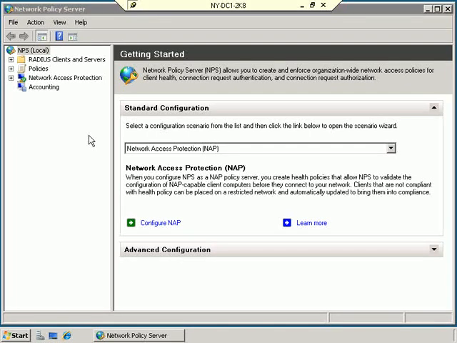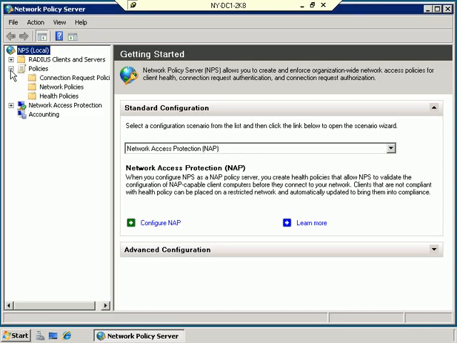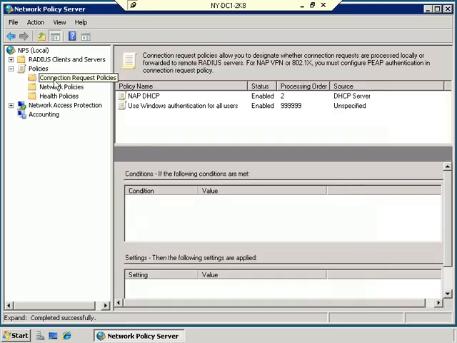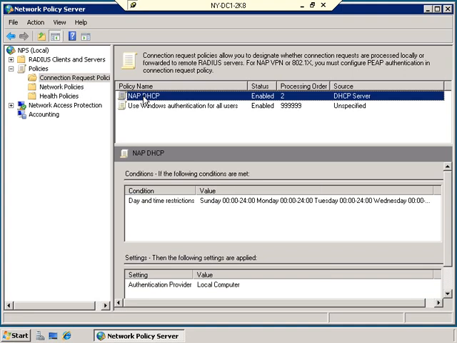Oh, real quick, before we test the client, let me show you a couple things here. First of all, under policies, for our connection request policy, here's our NAP DHCP policy, and you'll notice that it has a processing order of number 2, and then there's this default one that's built in, which is 999999, meaning this one is only going to be used if there's not another one that matches all the requirements. This is the one that we actually are going to have used, and you'll notice it will be used because it says basically, look, if you're connecting 24/7, we're going to use this one.